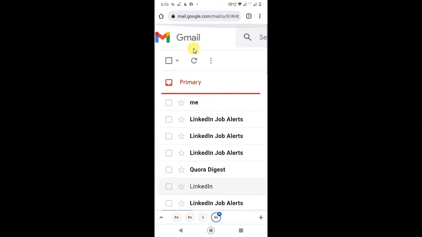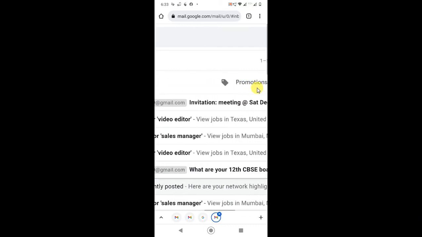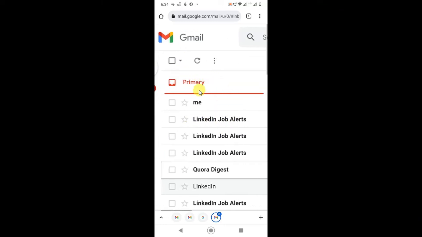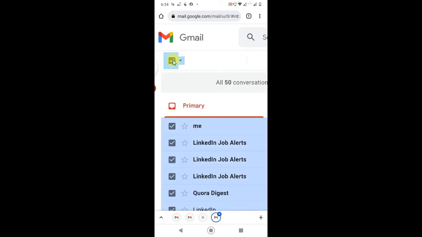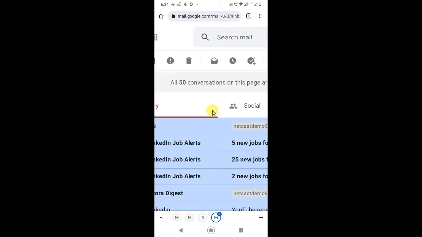Just zoom in, and you can see I am in primary. There are three tabs: primary, social and promotion. I am on my primary tab. If I want to select all mail from primary, I have to click on this icon. So now you can see all 50 conversations of the first page have been selected.